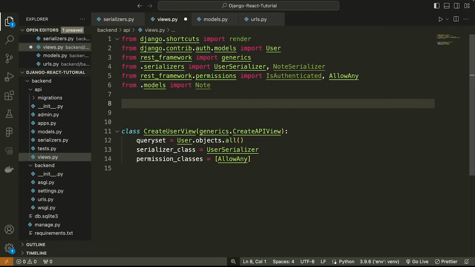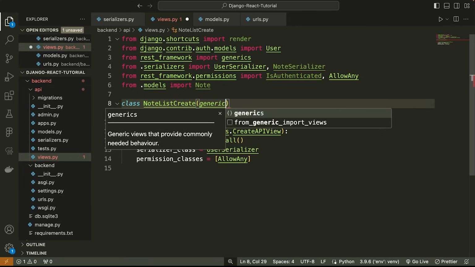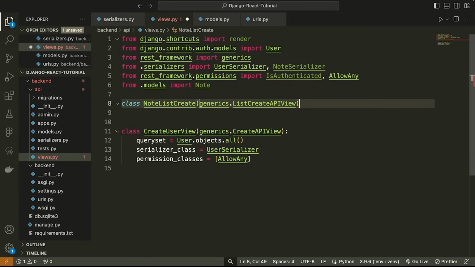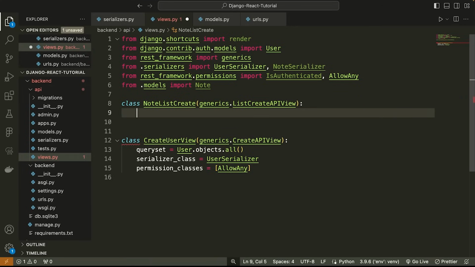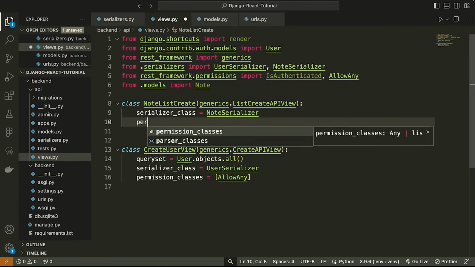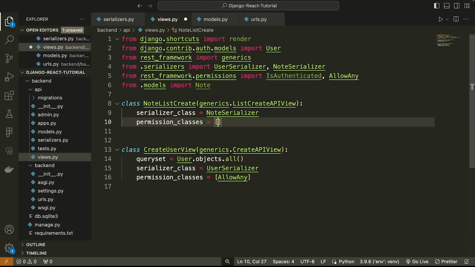Now let's go above and make a view for creating a new note. To do that, we'll say class NoteListCreate, okay? And this is gonna be generics.ListCreateAPIView. What we're gonna do in here is the following. We're going to specify our serializer_class, which is going to be equal to NoteSerializer, and our permission_classes, which will be equal to IsAuthenticated. Now what this says is that you cannot call this route unless you're authenticated and you pass a valid JWT token. Perfect.